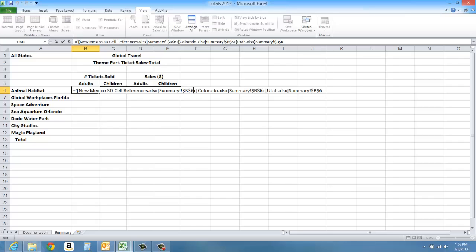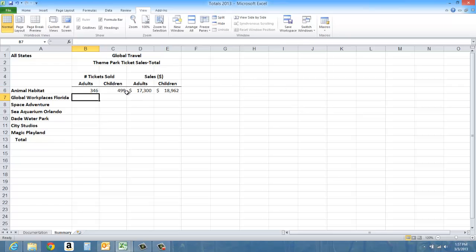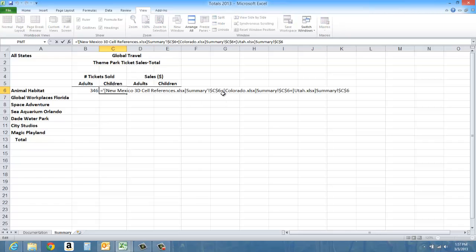Then I'm going to click behind the cell reference and press my F4 key twice so that the column becomes the only absolute in the formula. Then I'll repeat that process for the other three formulas.